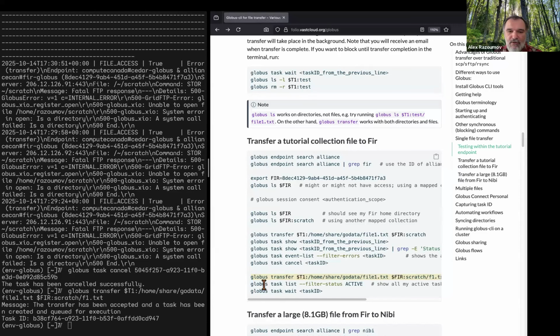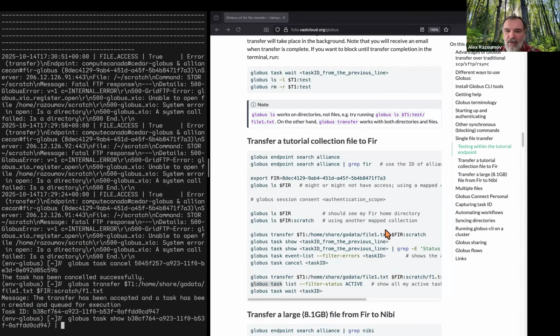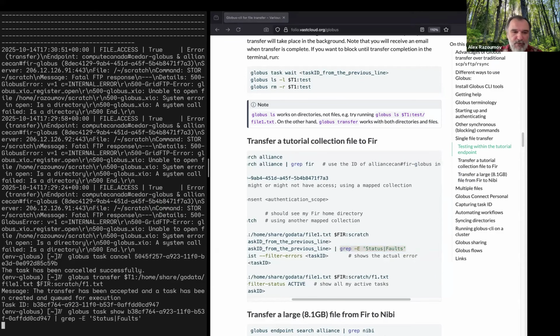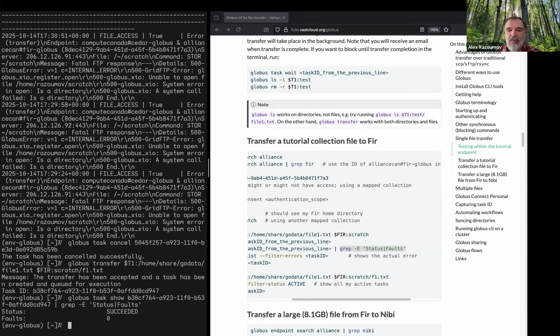Now let me run Globus task show, paste the task ID, and then paste these. Sorry, my screen is very small, so I have to balance two very small windows because I want to show them at the same time. But here you can see the command succeeded.